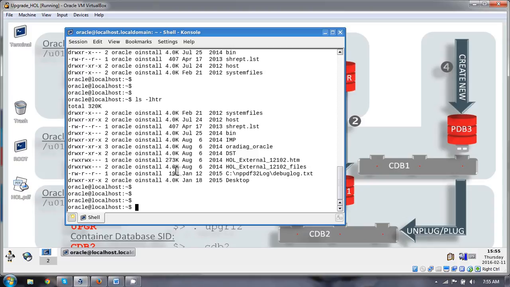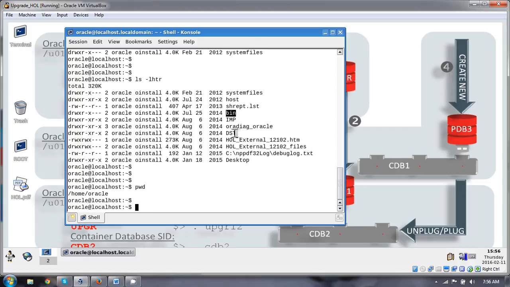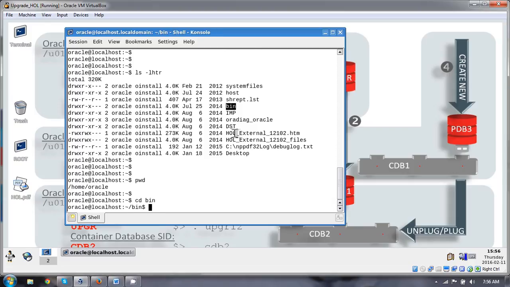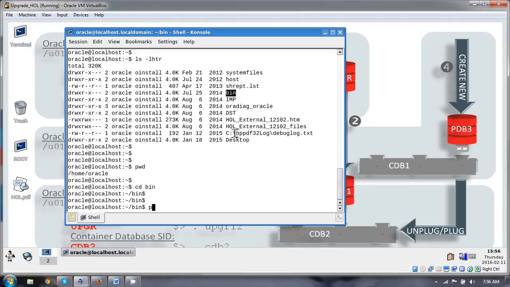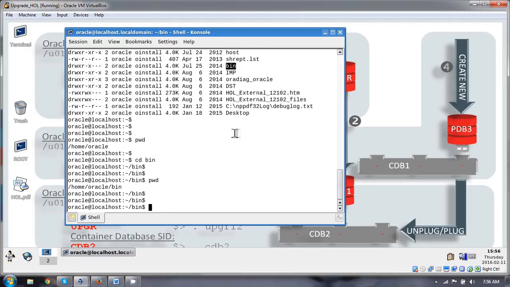Now I want to show you how to move between the directories, or move from one directory to another. Let's say I want to change my current directory to the bin directory. My current directory is /home/oracle, so that's my home directory. If I type cd bin, now I'm in the /home/oracle/bin directory.